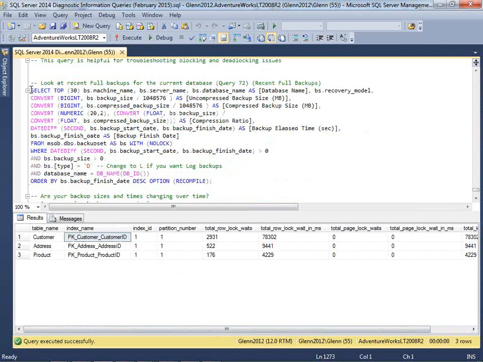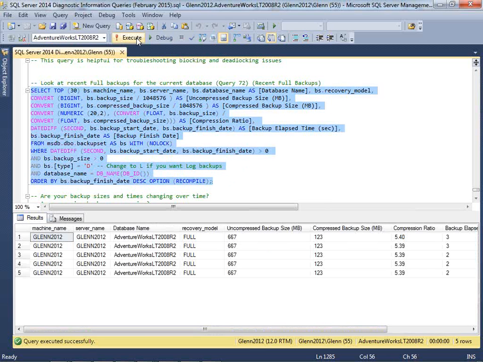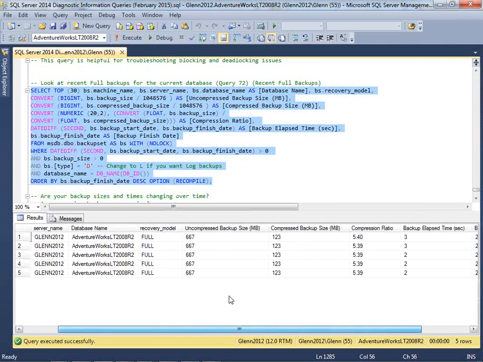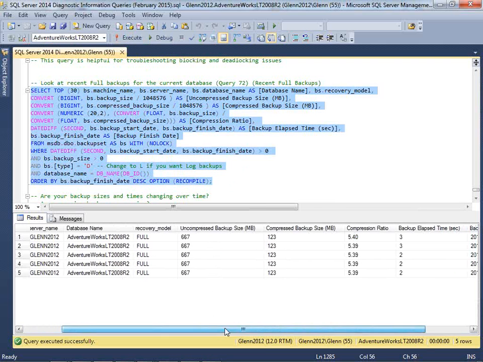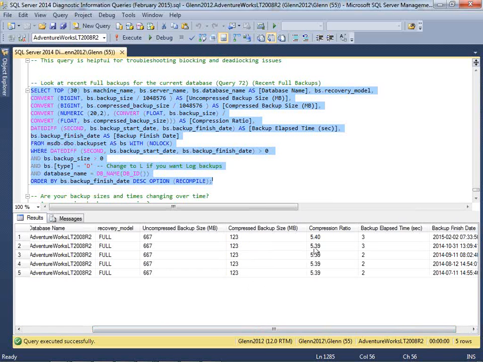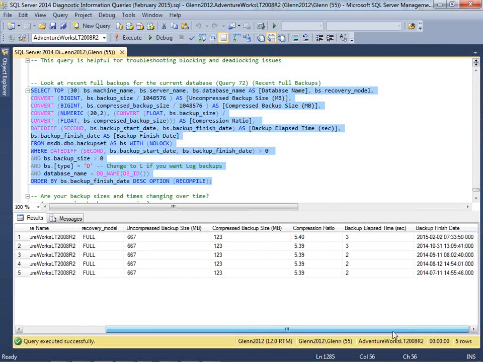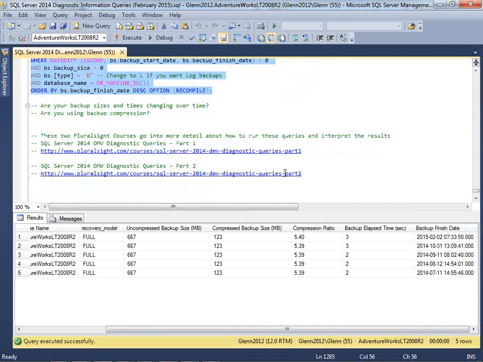And then the last one in this set is going to show me all the most recent full database backups, when they happened, what kind of a backup it was, how big it was without compression, and then this shows that I used backup compression and what the compression ratio is. So that's a complete set of queries, and then I've got links here to my Pluralsight courses that give you more detail about how to run these and interpret them. So that's pretty much it for running through the whole set.